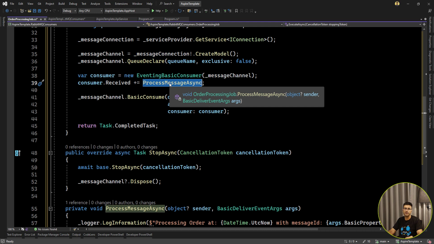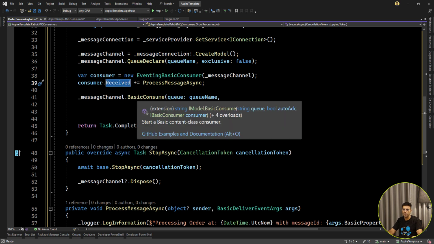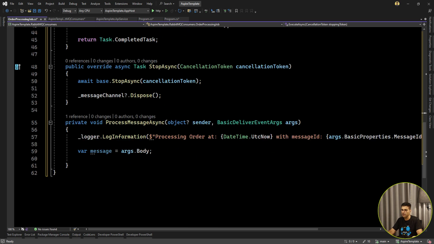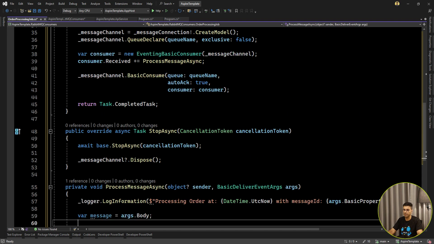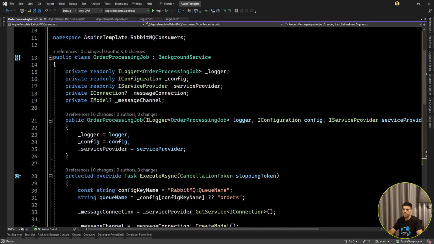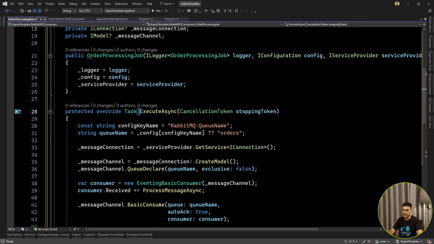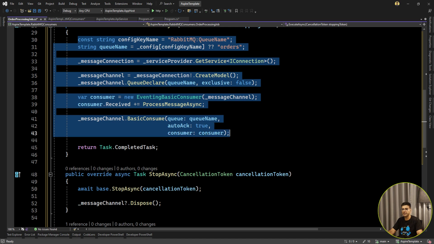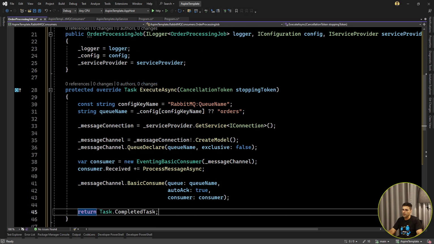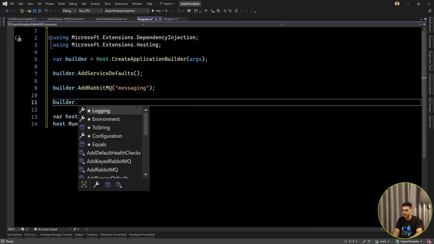Every time there is a new message in the queue, it will call these events for the received message. This process message will get the messages, and then we will continue and complete this method as well. Our order processing message is a background service, so we call this ExecuteAsync, and we put the logic for setting the consumer here.